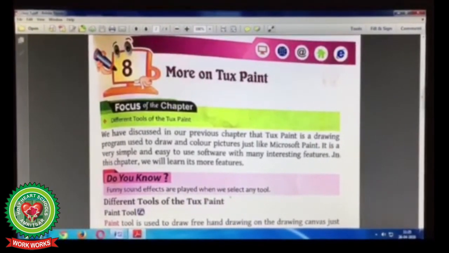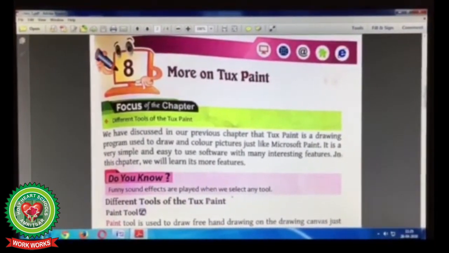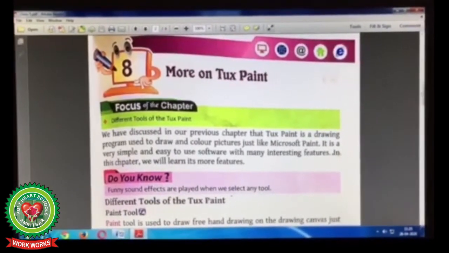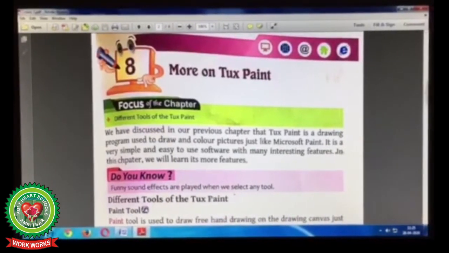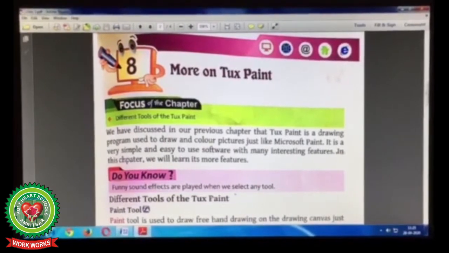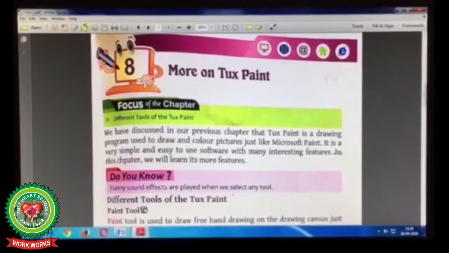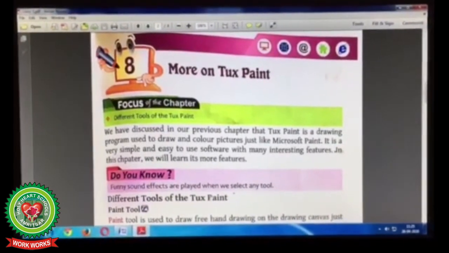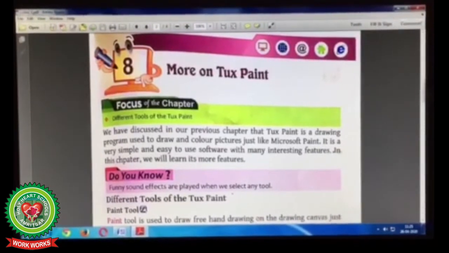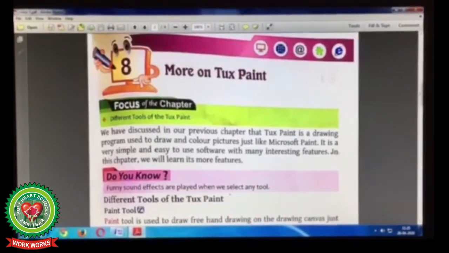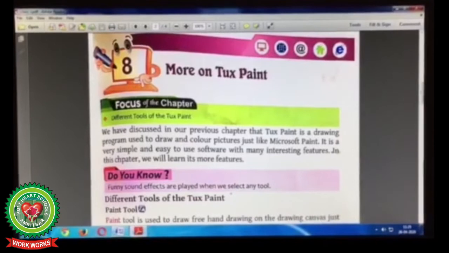Here we are going to discuss some more interesting tools in TuxPaint, that is Bricks tool, Flower tool and Grass tool. The objective is to learn the use of Bricks tool, Flower tool and Grass tool to make beautiful drawings. Before starting the topic, I would like to discuss some important terms of this topic.